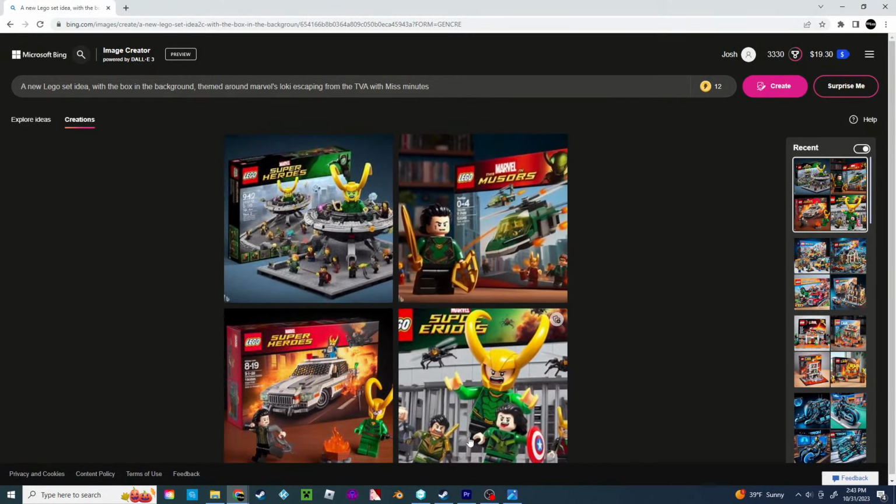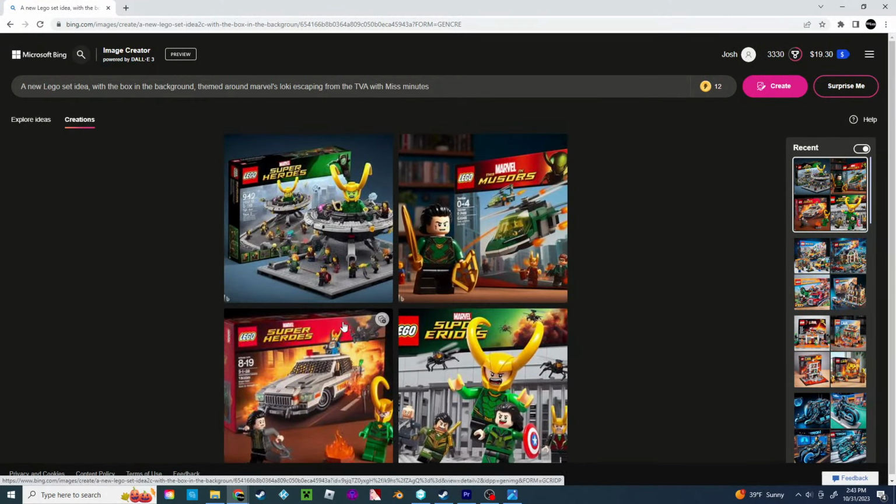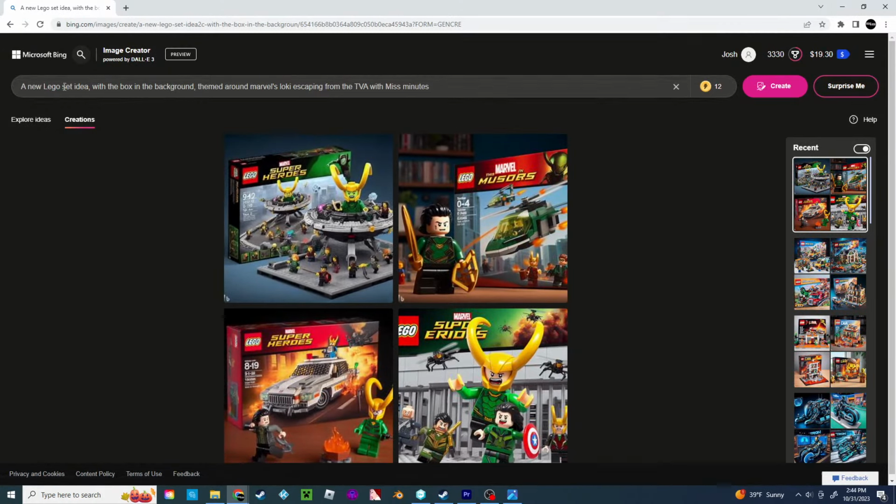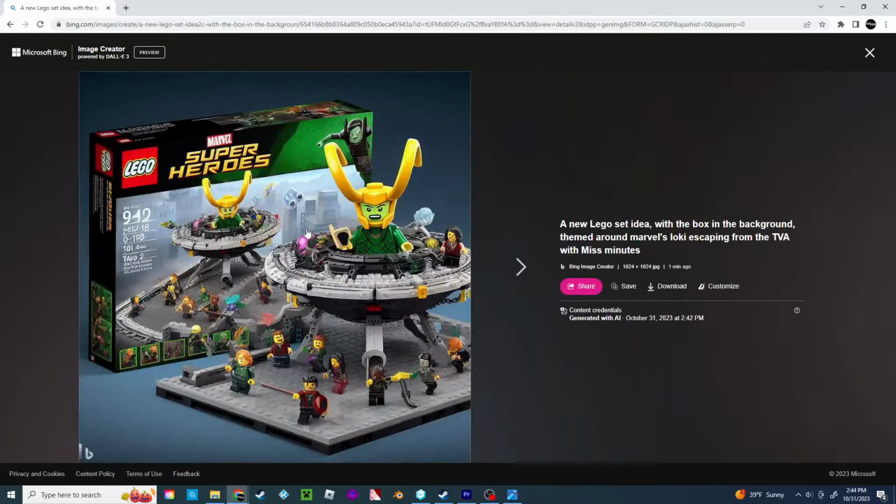So it generated 4 images, which is what it usually generates. Nothing cool or too appealing, but it was a new Lego set idea with a box in the background theme around Marvel's Loki escaping from the TVA with Miss Minutes. So clearly it probably doesn't understand what Miss Minutes is, which is kind of sad. I was hoping it would show some kind of image of that, but it has Loki here and a little spaceship type thing. Almost looks like the round part of the TVA.